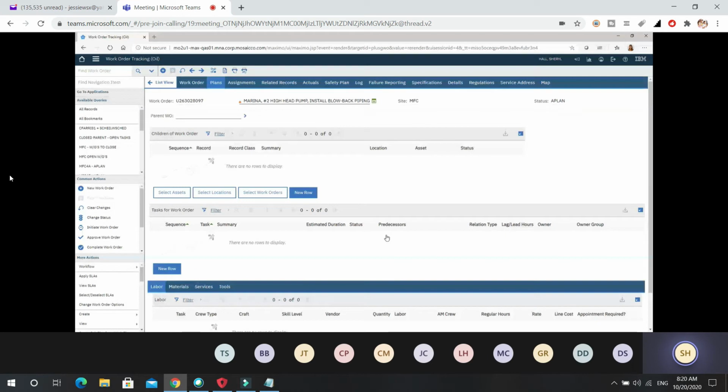So, what I'm going to ask you guys to do is I want each of you to find a work order. Find an A-plan work order, whether it is on your start center or whether you go to work order tracking and find it. Those of you who don't have one on your start center, you can just go to work orders.